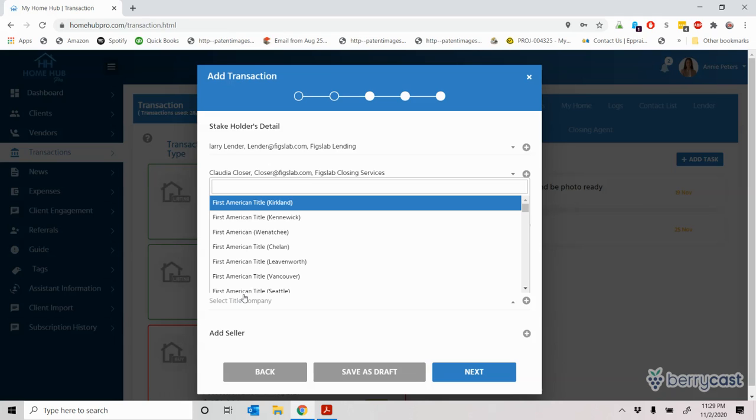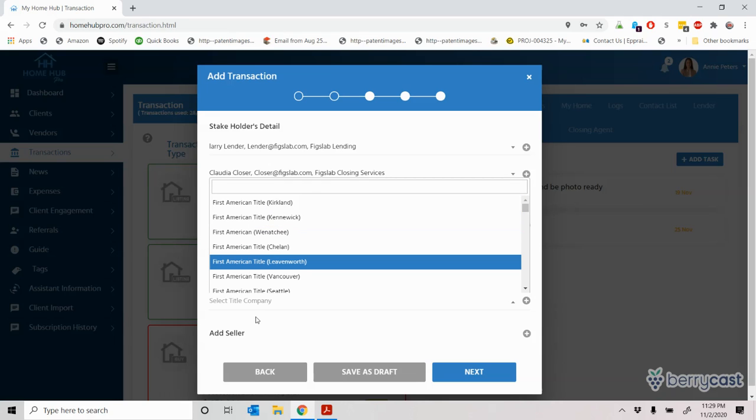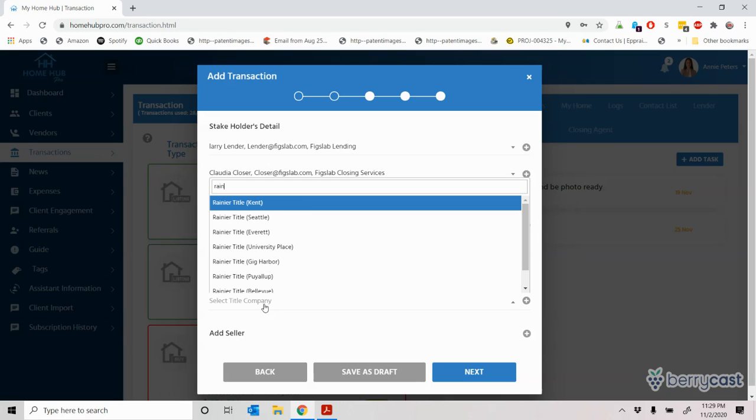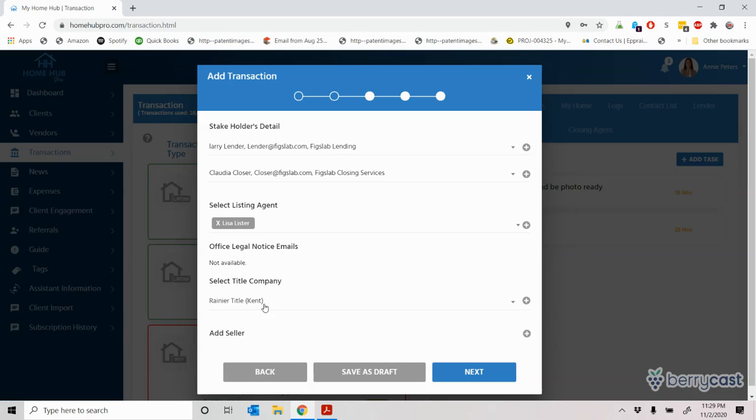And then the title company, we've uploaded all the popular title companies and the most robust, and you can simply choose who it is, select it, and if they're not in there, you can always add them with the plus button.